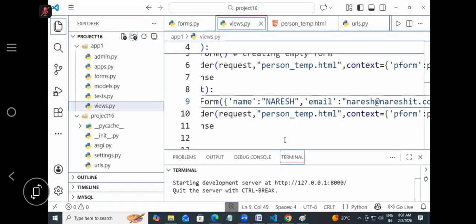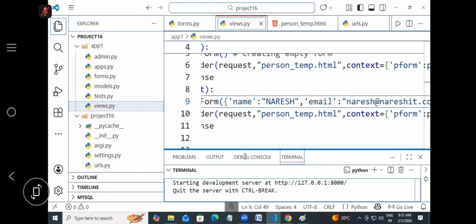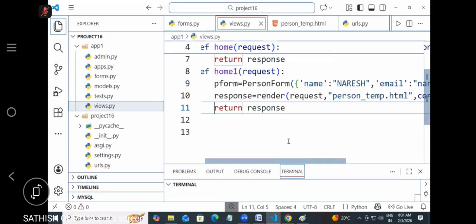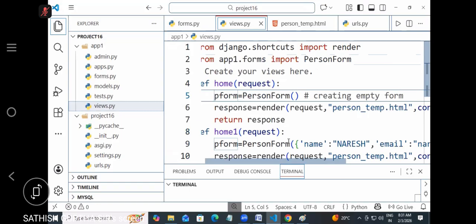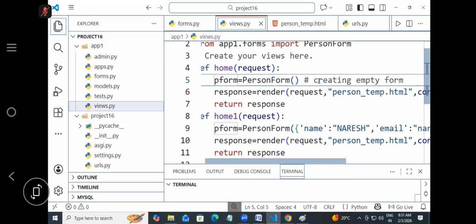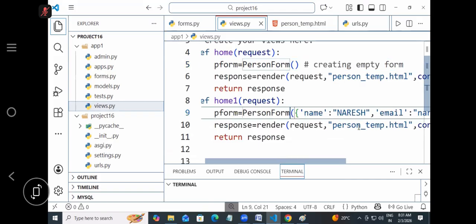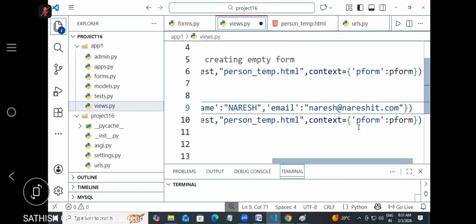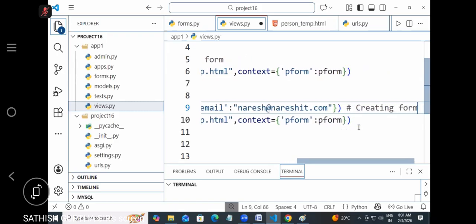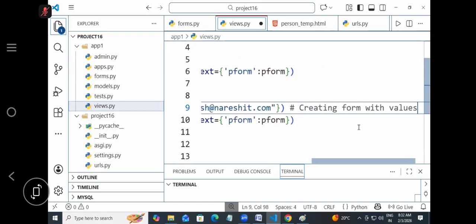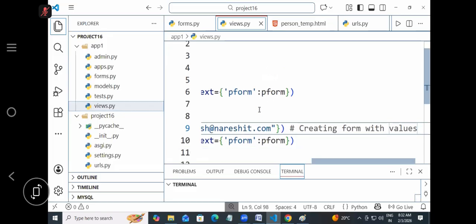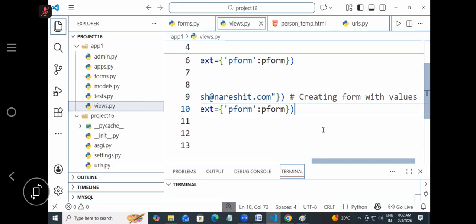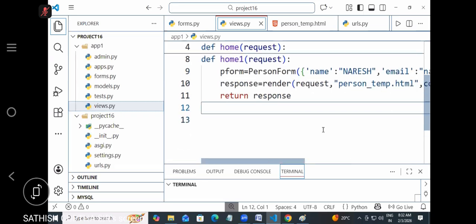Okay. So you can also do the validations. You understood these two things. What is the first one? Creating an empty form. What is the second one? Creating a form with values. First one is creating a form, second one is creating a form with the values.